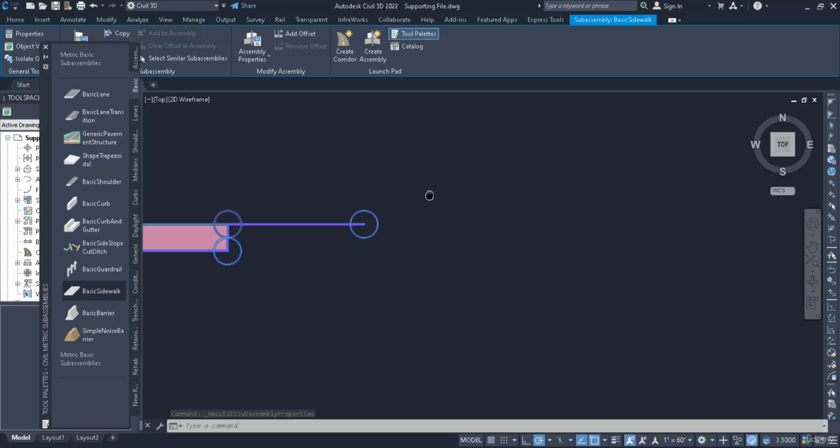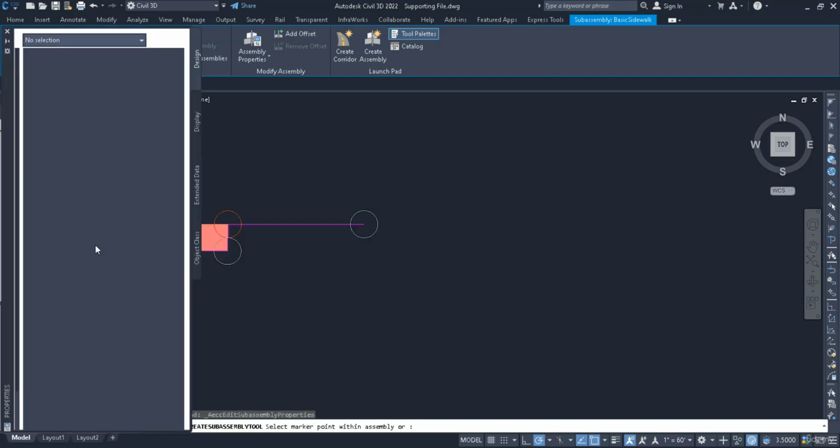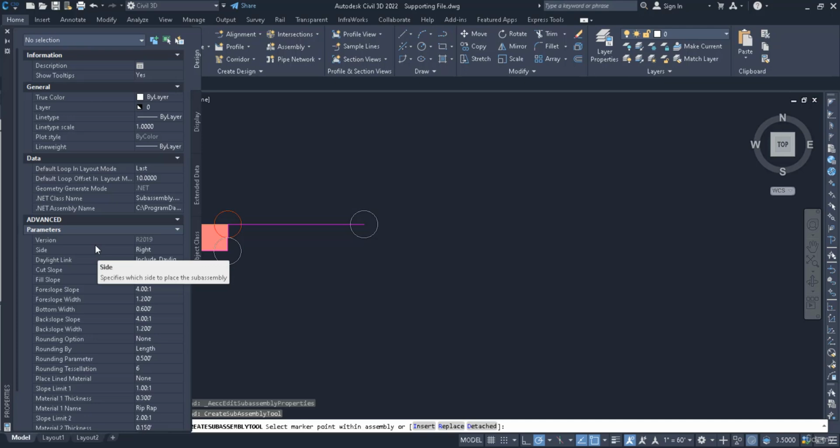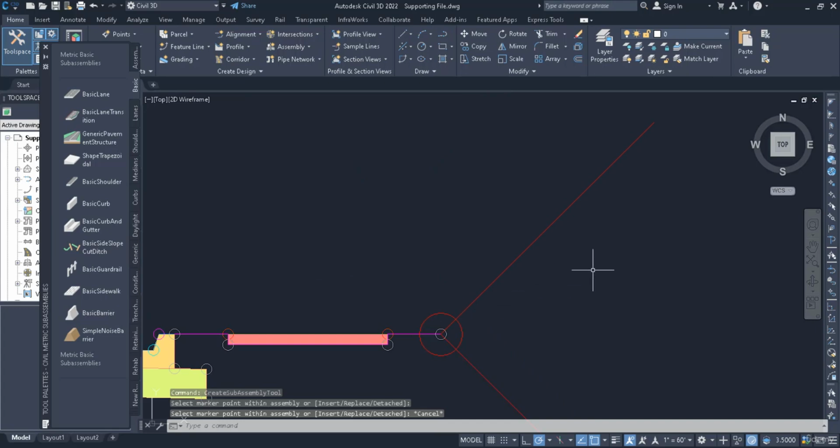After the sidewalk, we must have a slope. For that, we have to access the basic tab. There is the basic side slope cut in ditch, and we can place it on the right side. For now, let's check all the default values so that we can either go with the default values or change them. For now, it seems convenient with the default values. So we click here and then our right side is complete.